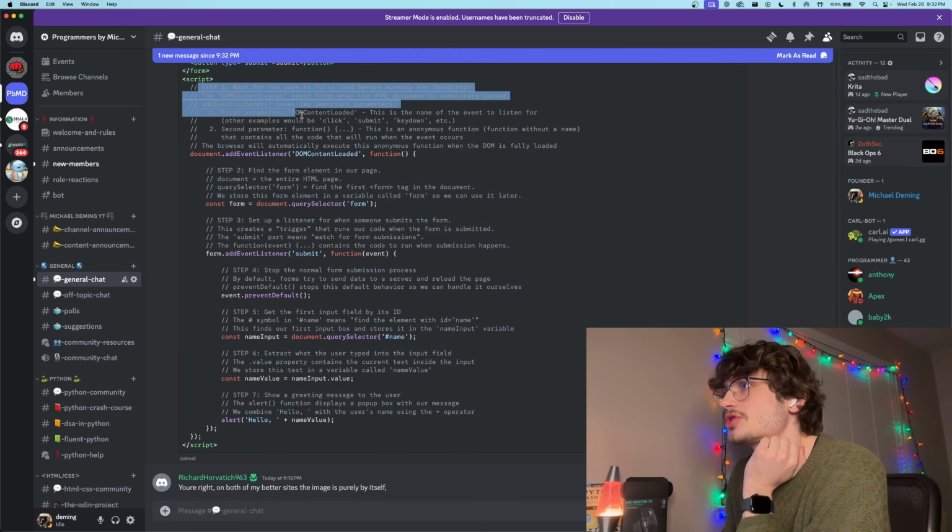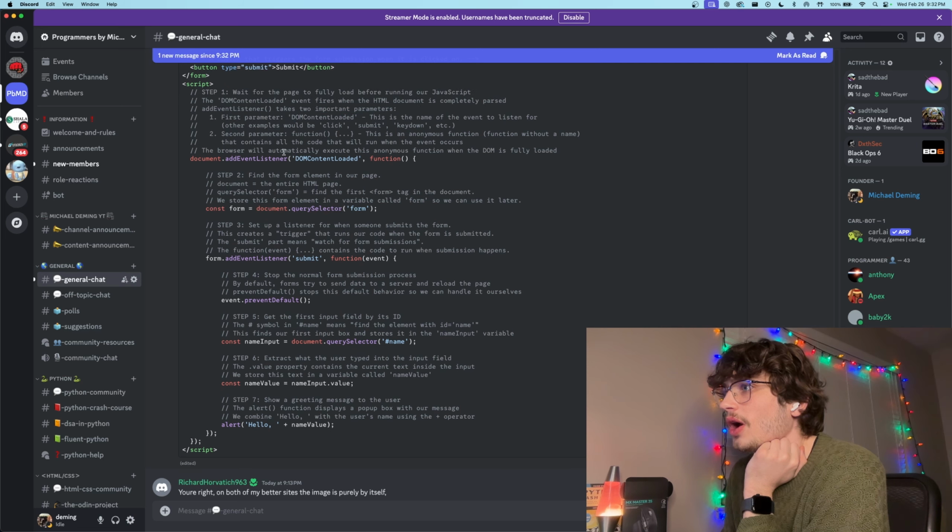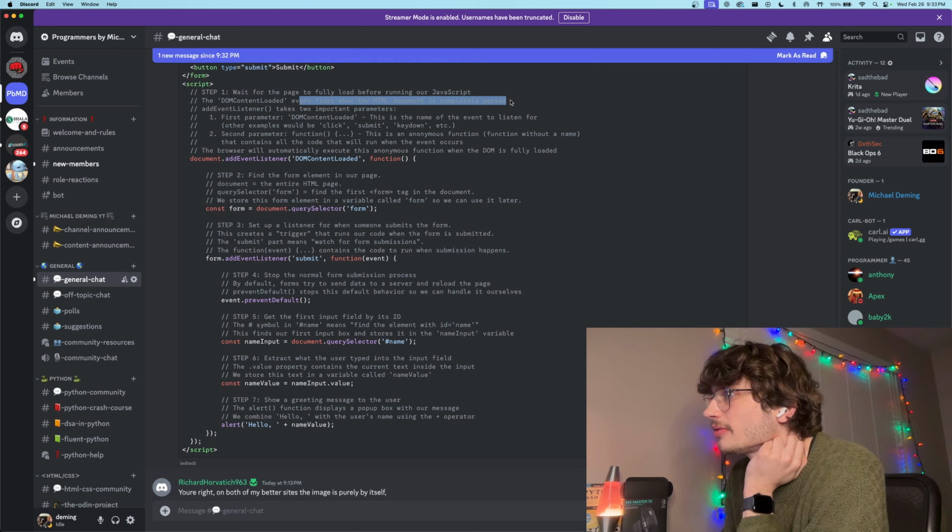So then now we get into our script here, where we have step 1: wait for the page to fully load before running the JavaScript. So you put the script down at the bottom, so you wait for the page to fully load. The DOMContentLoaded event fires when the HTML document is completely parsed. Add event listener takes 2 important parameters. So addEventListener, the first parameter.